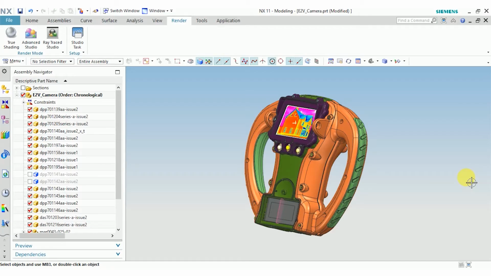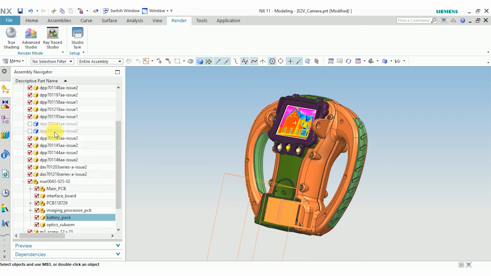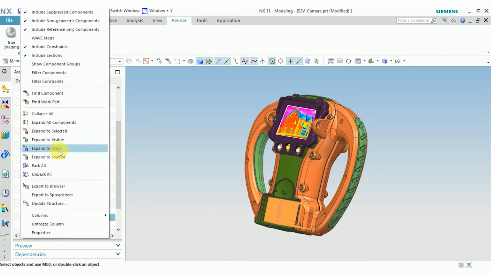This tip is great when working with large assemblies or assemblies with a lot of levels. Select the component that you want to find in the Assembly Navigator, right-click in the Assembly Navigator, and choose Expand to Selected. You can also choose Expand to Work if you have a work part active, Expand to Loaded if you only have certain parts loaded, or Expand to Visible if you only have certain parts visible.